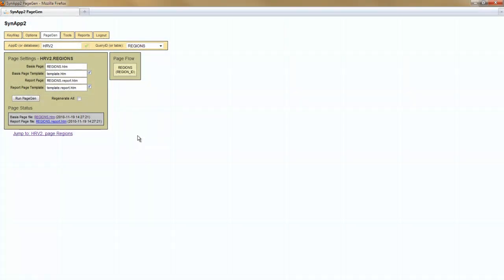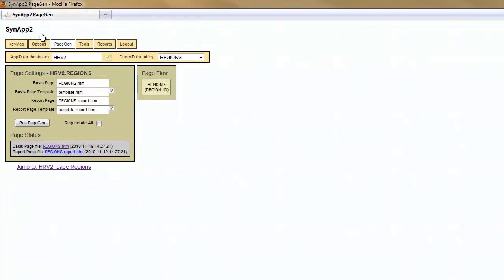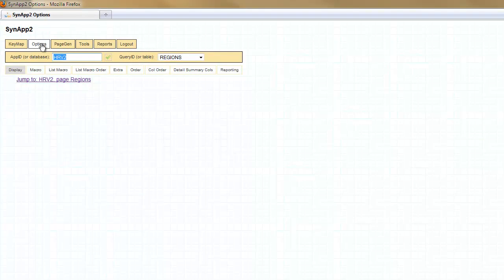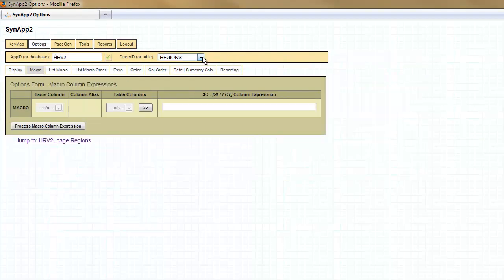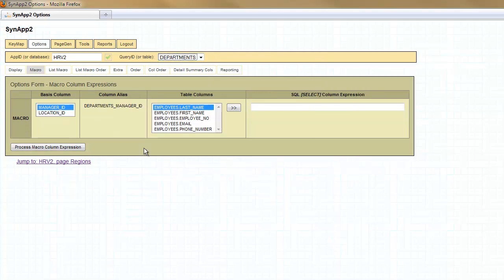We'll continue development of our human resources application with what SynApp2 calls customization. Proceeding to the Options tab, Macro sub-tab, switching to the Departments table, we'll change how the foreign keys for Manager and Location ID are expanded.